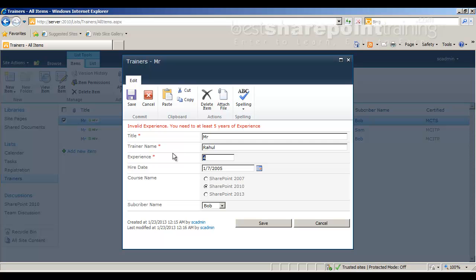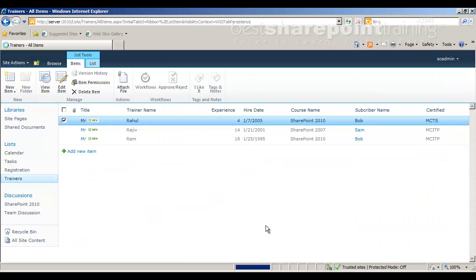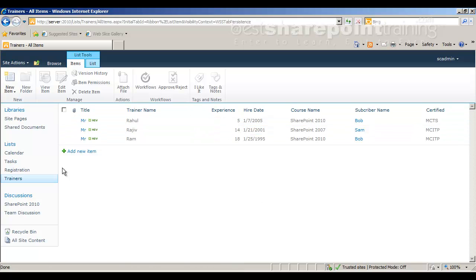Now let's change it to 5. Once again click on save button. That's perfectly done. So this is list level validation.